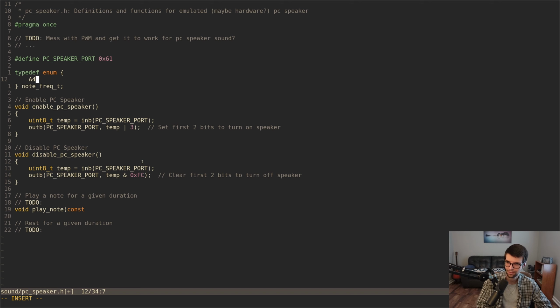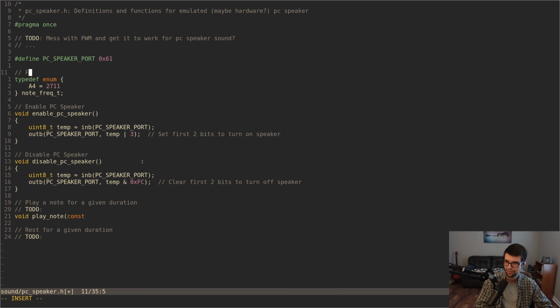And A4 was it 2711? If you send an odd number, as it has a square wave frequency divider to the PIT, it's okay. It'll just take probably the even number below this, so it would effectively be 2710. But if I want it to be accurate in my documentation here, I'll just say 2711. We'll divide it by that.